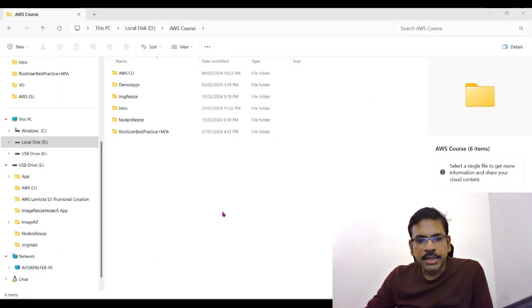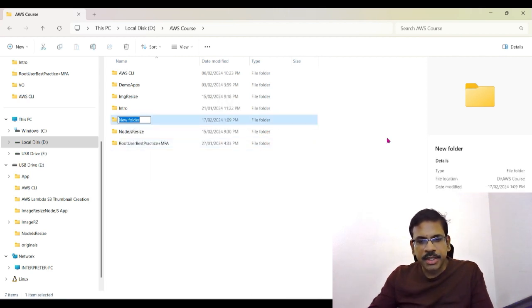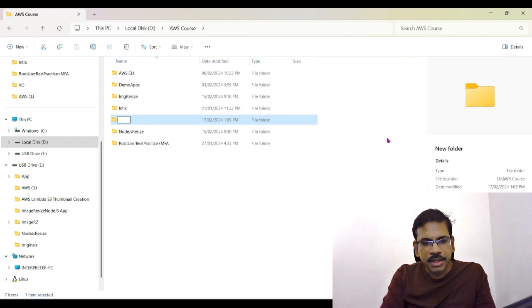Now let us create our project and write some code so that we can push this code to our newly created Lambda function. Under my project directory, I am creating a folder so that I can create my files inside it. So select create folder, and I'm just naming it Lambda image manipulator.